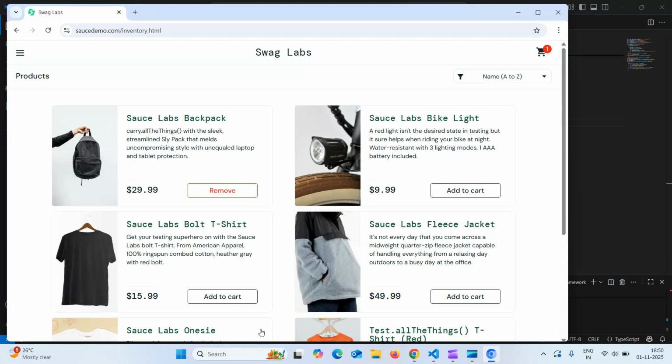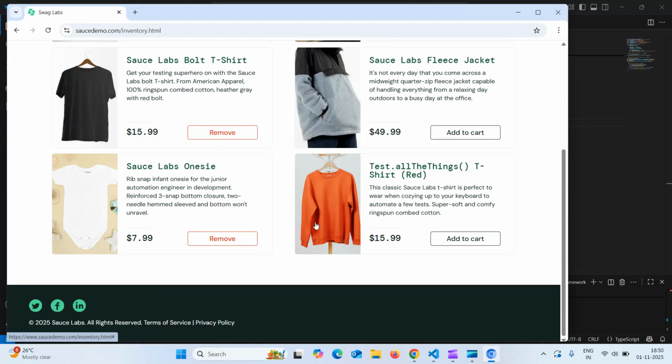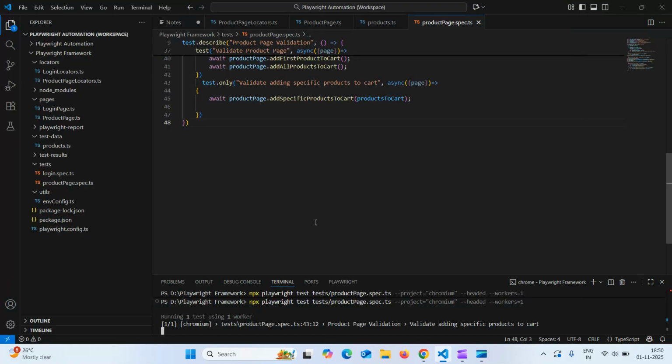It added the first product, then the second one, because I've given only these three products, and the third one. And the test is passed.